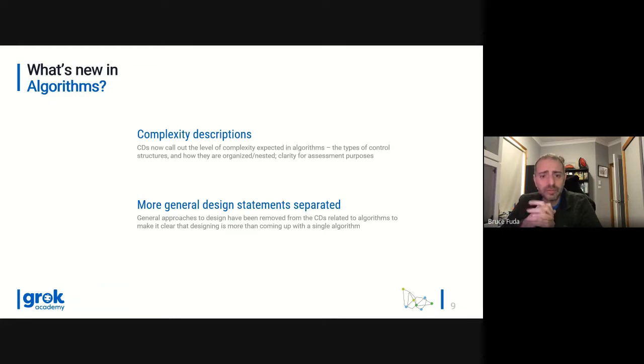The other thing that I mentioned was the separation of the design statements. They are no longer in the algorithms content description.